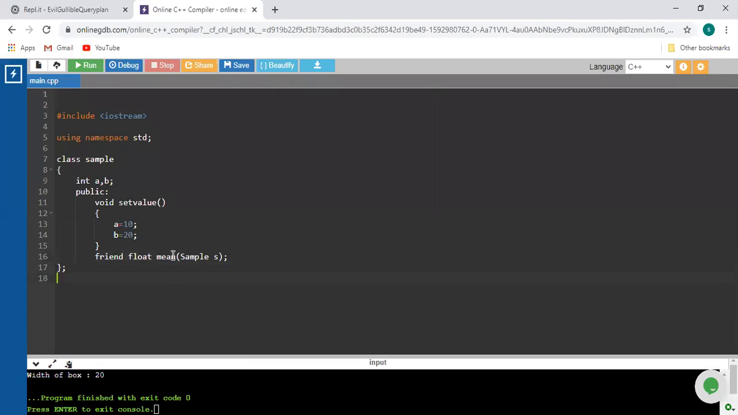Now define that member function. Okay, is there any need to define the set value function, which is a member function of that particular class? No, because we have already defined that function and we are going to initialize both the variables a and b. So no need to define that function. We have to only define the friend function. So how are you going to define that friend function?